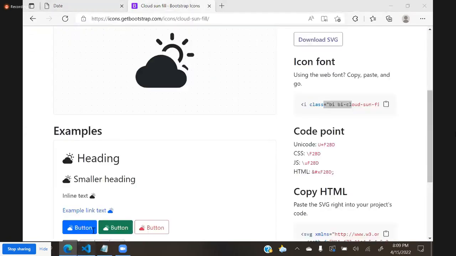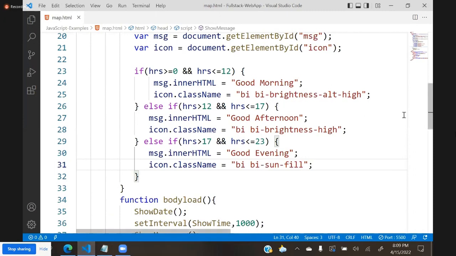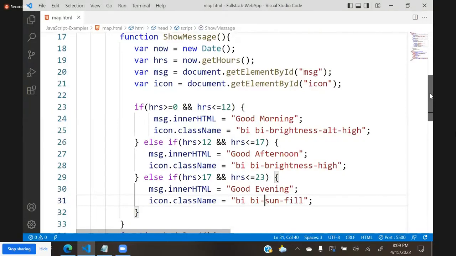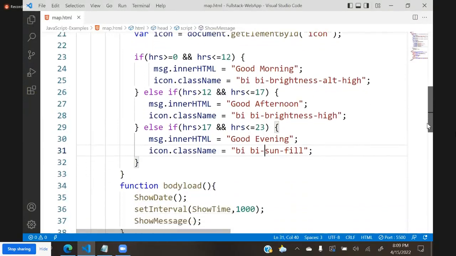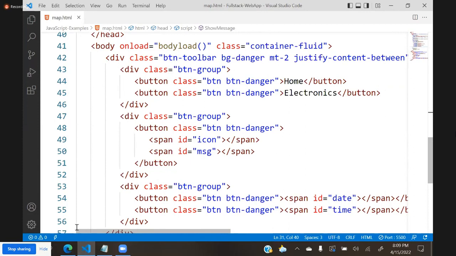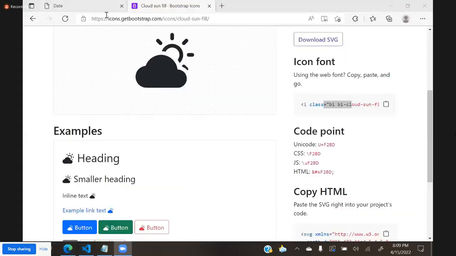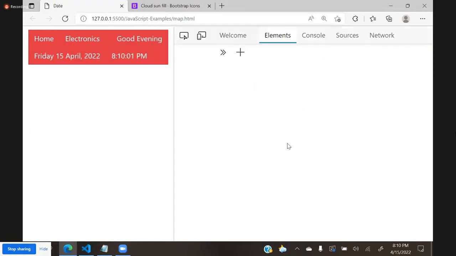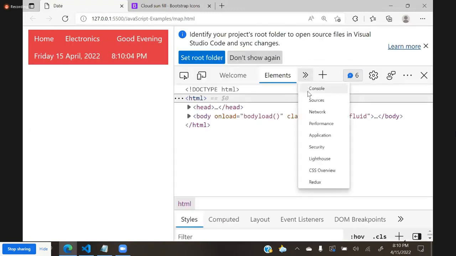Where is it? Icon dot class name only. Any problem, we'll check once in the console.